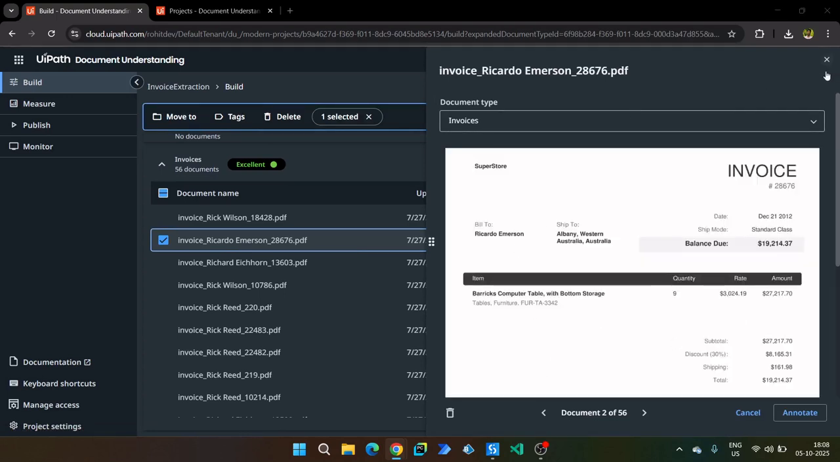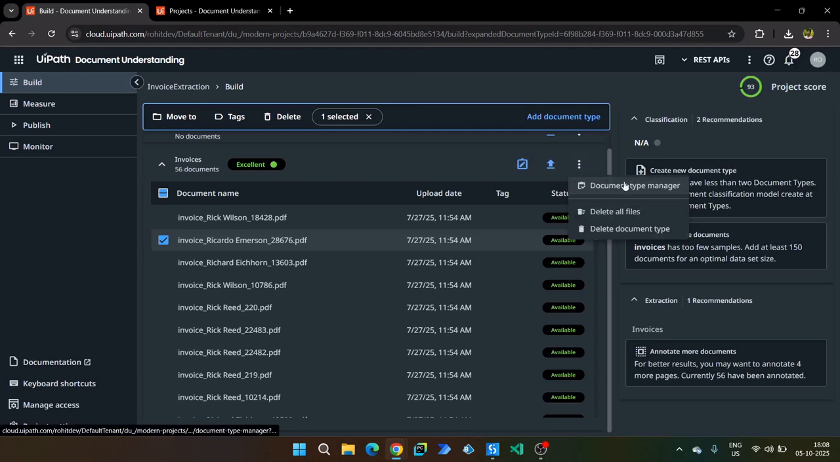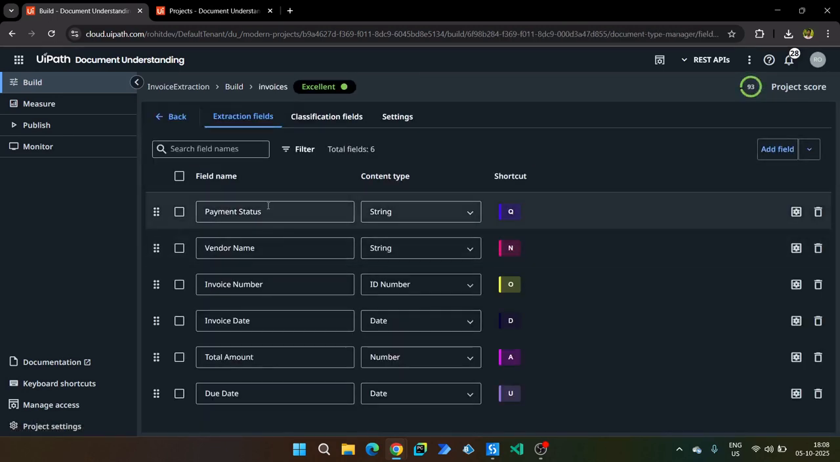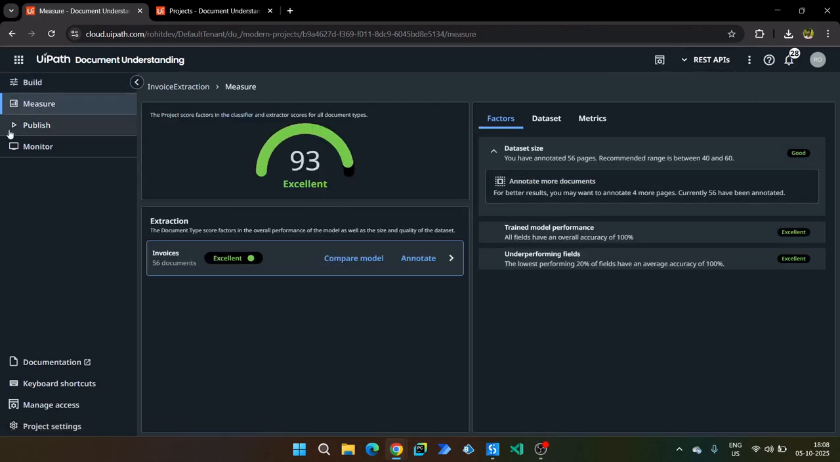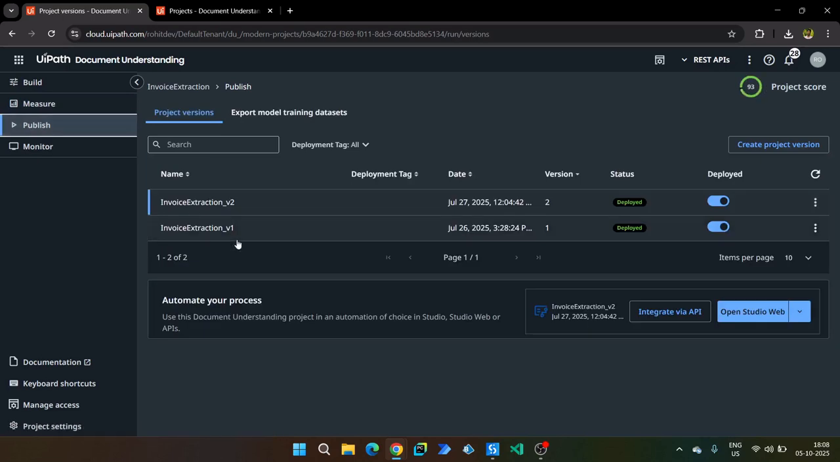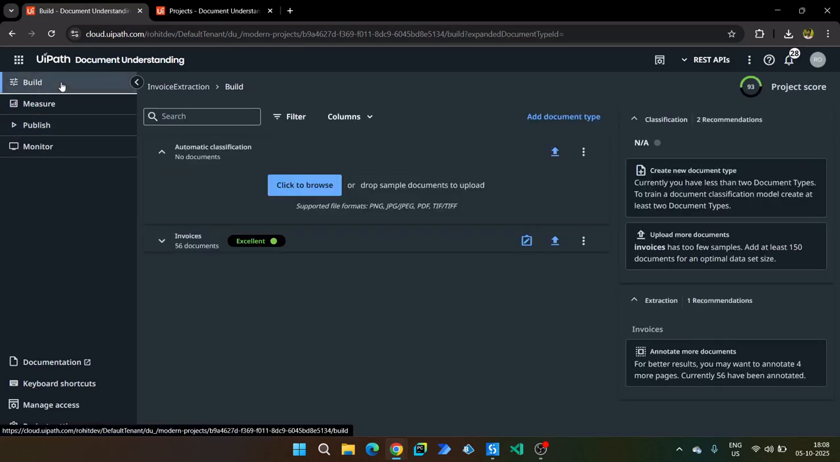Okay, for example, I have done the labeling on all these fields: payment status, vendor name, invoice number, and all these fields. Okay, after doing all the labeling and everything, I have this particular score for the model, and I have published two versions of this project. One is version 1 and the other is version 2. So now I have everything done on this project. All the training, labeling, and everything is done.